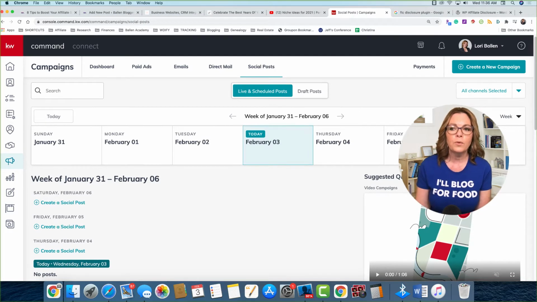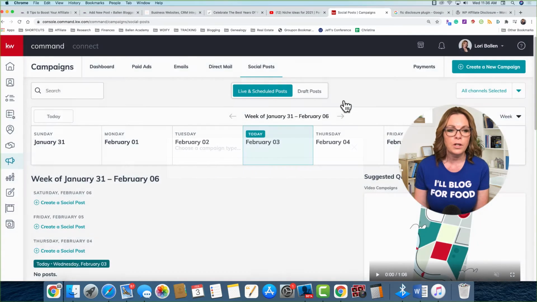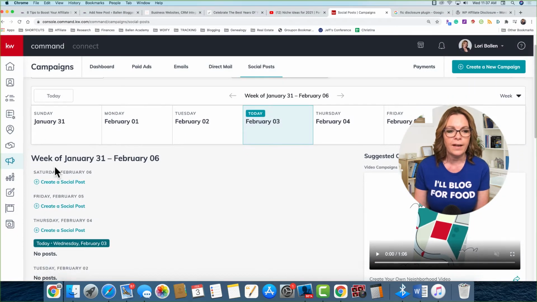So you've got a few options. You can come up here to create a new campaign, choose social post, and follow those steps, or you can also just go down here to the left, pick the day on which you want to create a campaign, and click there. Either of these will take you to the same spot where you can set up your social post and choose a day and time. So let's go ahead and just click here, create a social post.